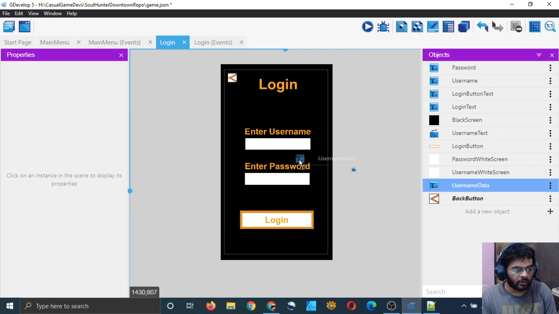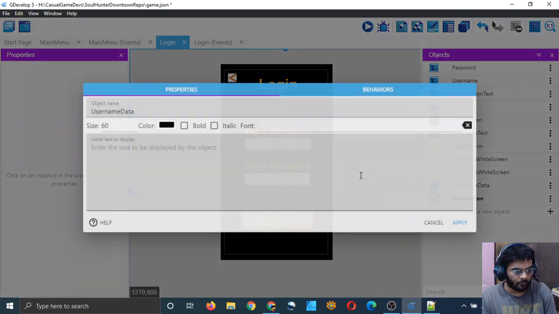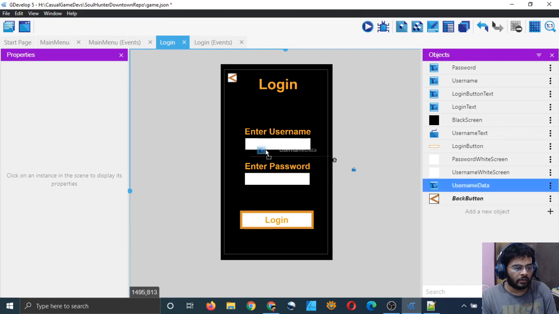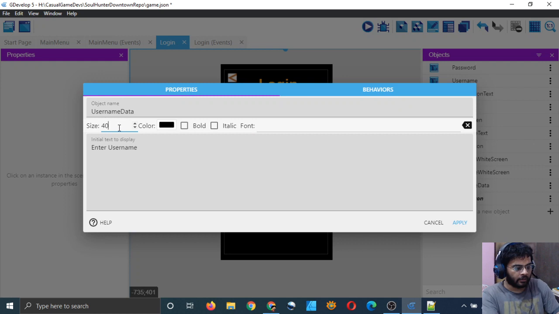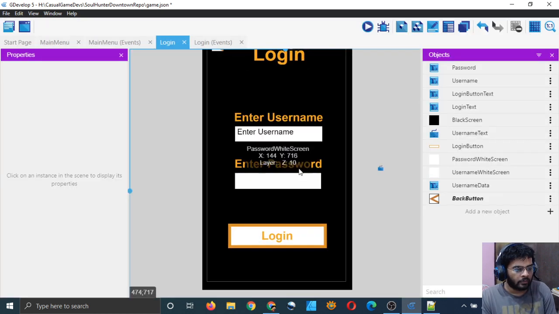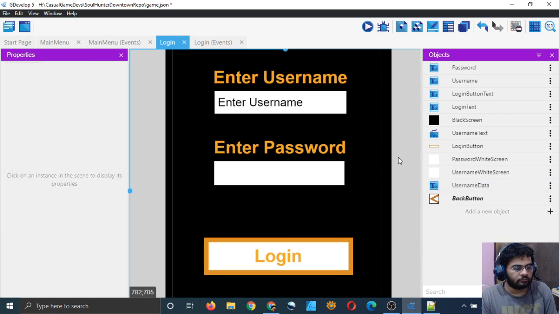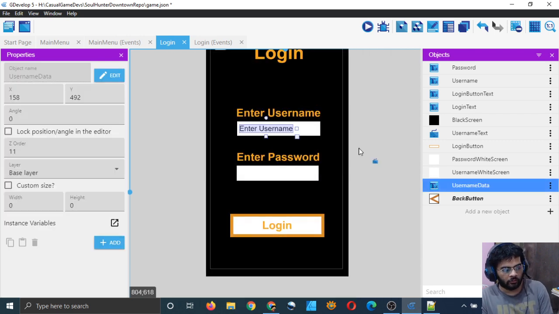Username data, you can drag it, but wait, don't keep it empty, just type enter username or something, and just drag it here and see how big it looks. It's kind of big. I will keep it at 40. Yeah, that's a little bit better. It should be in the middle a little bit.